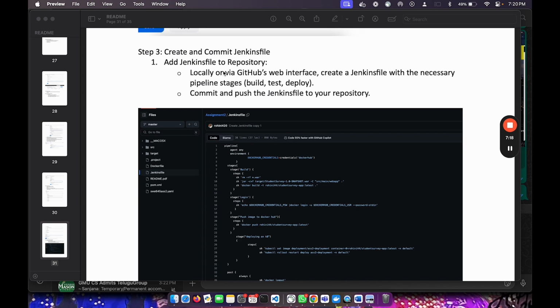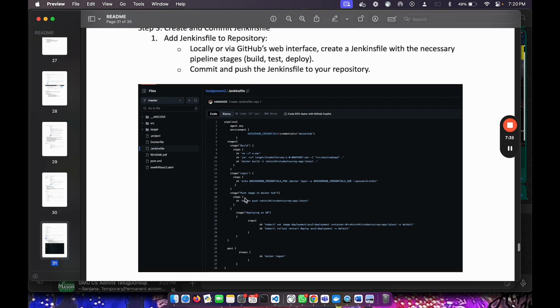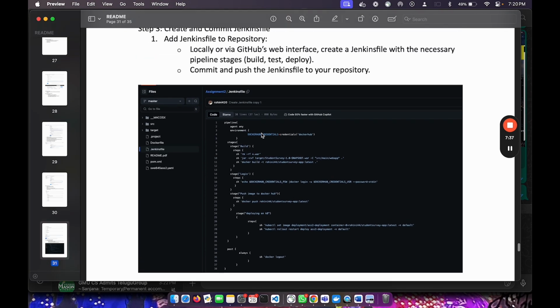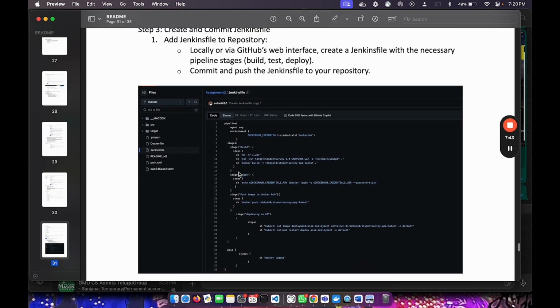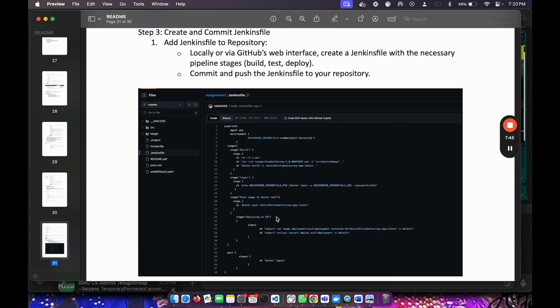The third step is to commit the Jenkins files. We should actually create and commit Jenkins files on the GitHub repository. So we have to go to the web interface of GitHub and create a new file called Jenkinsfile, and then use this script. This script is used to automate the CI/CD process.